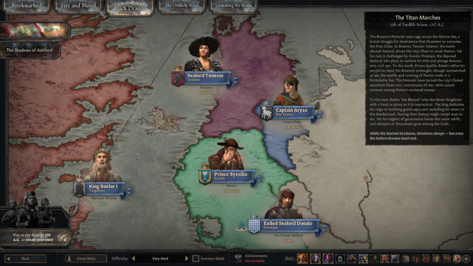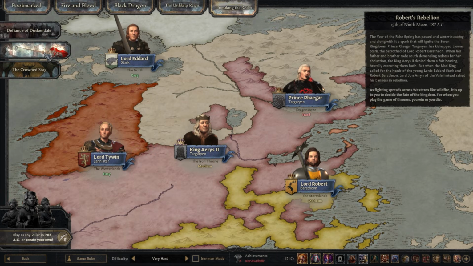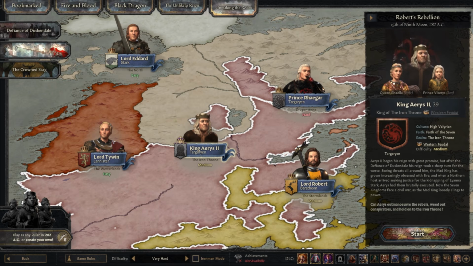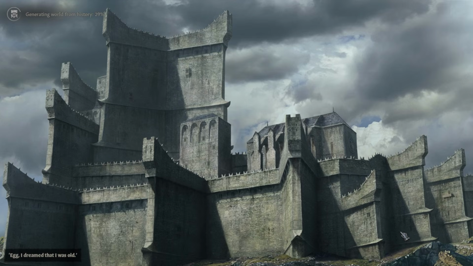We're going to start a new game. We're going to go to King Aerys. So let's use this as an example. If you would like to bring in someone or your own character into the game, first of all, you'll need the cheat menu, and you'll need a way to be able to add people into the game as you go.